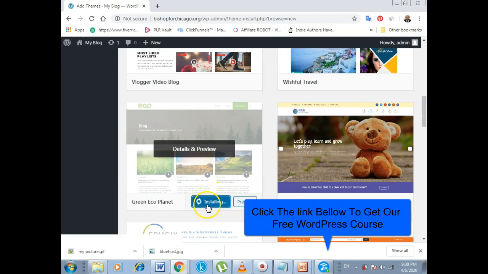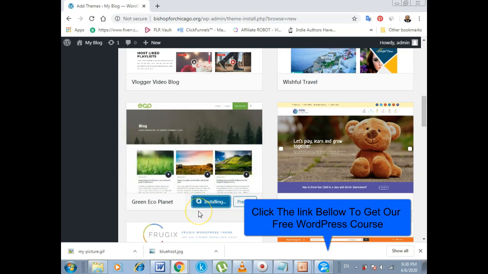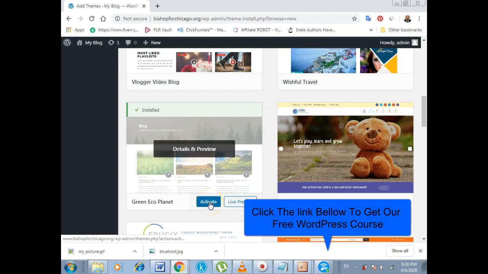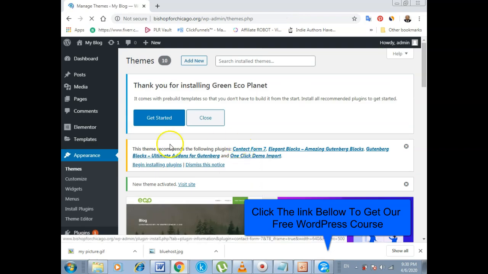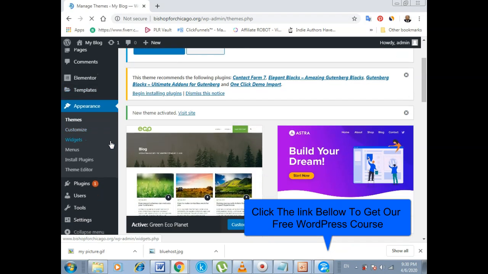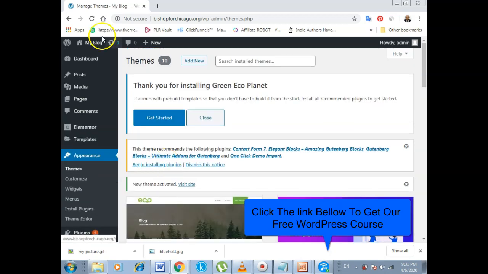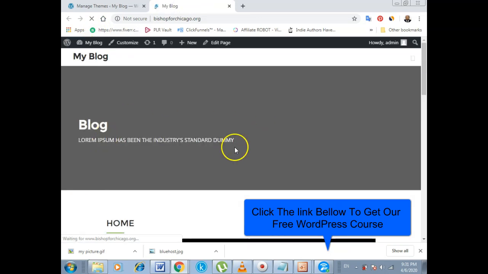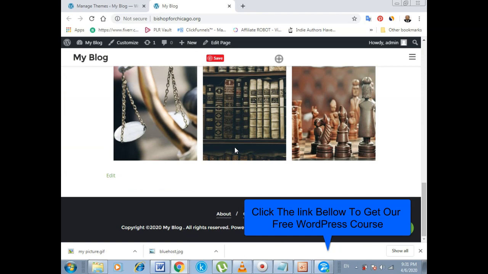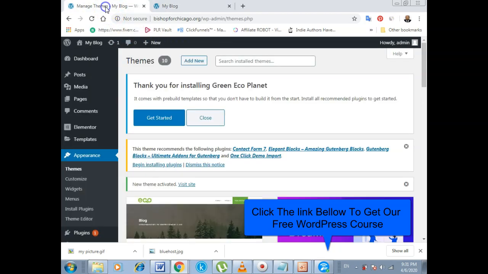This can take some time to install, and then activate your theme. After installed, click activate, and this is your theme. And now we are going to customize our theme to change the logo and add some, you can see the site here. Visit your site. This is your site, and we are going to change some features here.